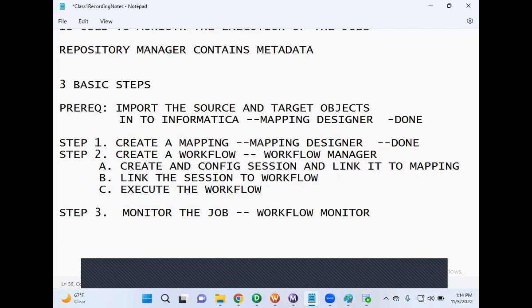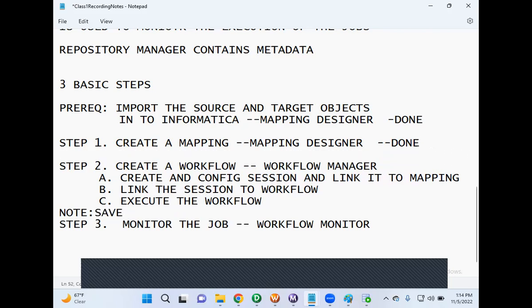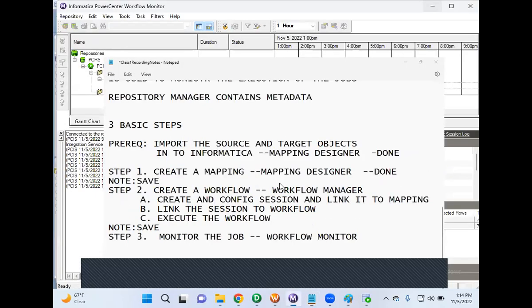Every time, I'll make a note: save. Every step needs to be saved. The first 2 steps, especially, you need to save. Once you finish developing the code, this is it. This is what we discussed, this is what we implemented, and we achieved the requirement.